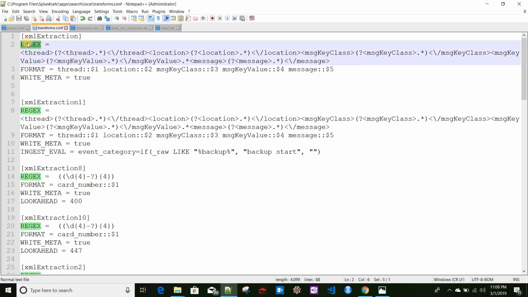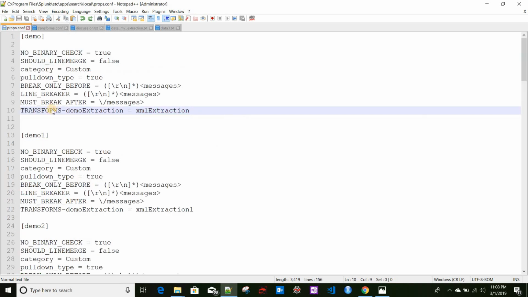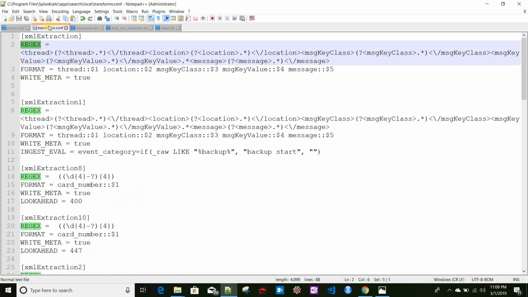At the very basic, when you use a transforms configuration in props.conf for index time field extraction, you need three things: regex, format, and write meta. WRITE_META equals true you have to give for index time field extraction only, so that it will write to the metadata. You will see those fields will be extracted at index time only.